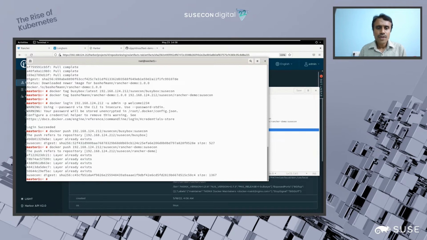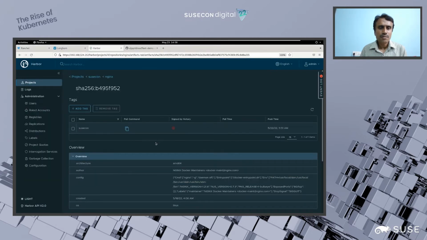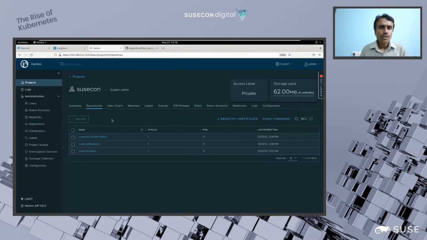So let us verify whether these images are successfully uploaded into Harbor. For that, I will switch to Harbor instance dashboard. Let me go back to SUSECon project. As you can see, earlier there was only one Nginx repository. Now two repositories have been created, which confirms that the images have been uploaded successfully.